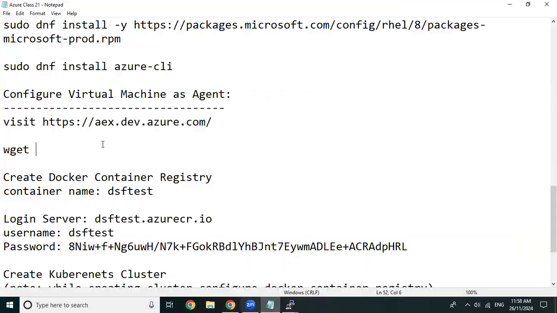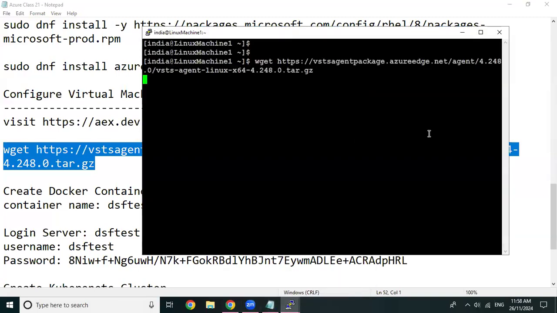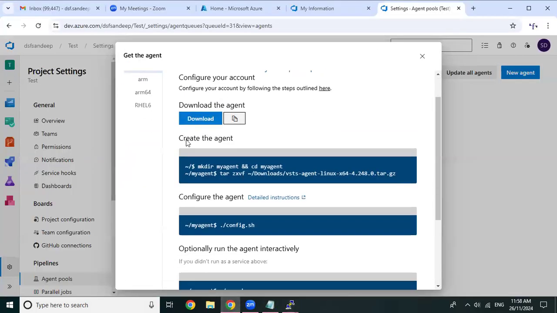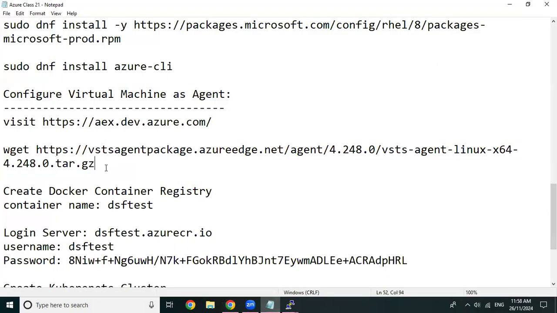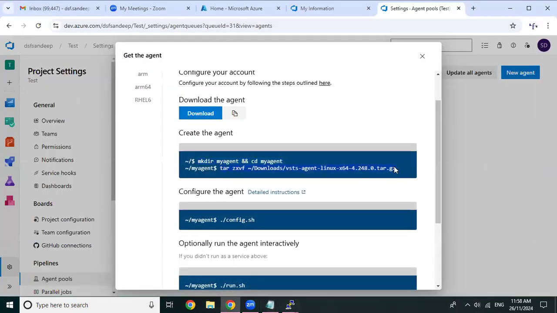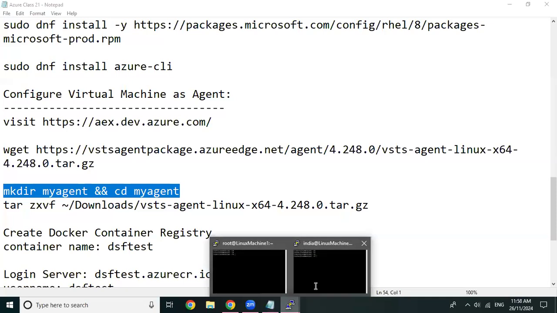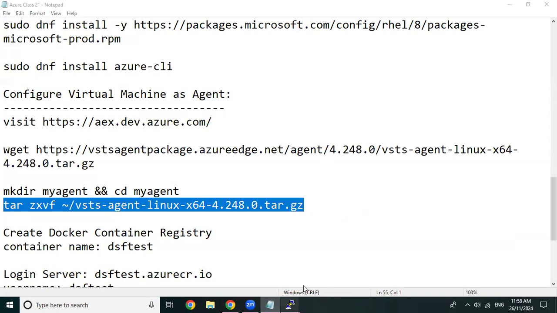wget. I'll just copy this. Clear? Then make directory and change directory. Then tar. What you need to do? Make directory and change directory. Remove these downloads, we don't require them. Okay, we are extracting here.